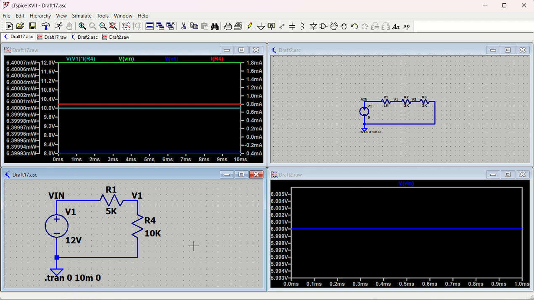All right guys, hope you now have a good understanding of this particular thing. If you want to see all the node voltages and everything, we'll see that in our next session.